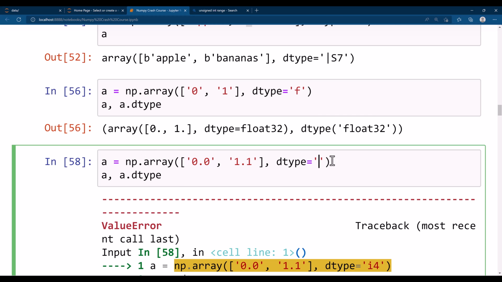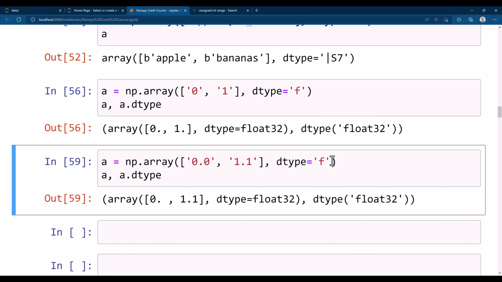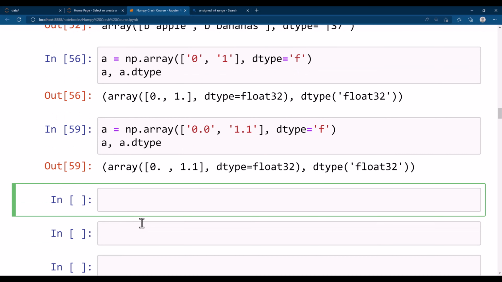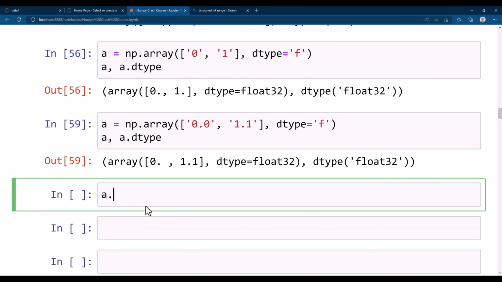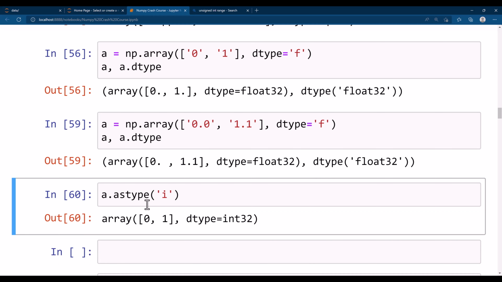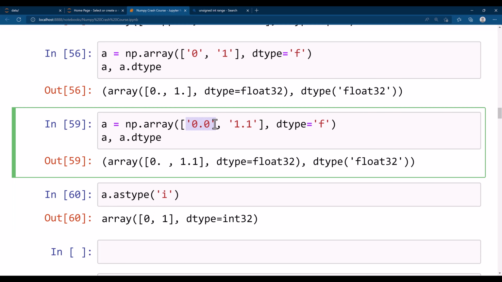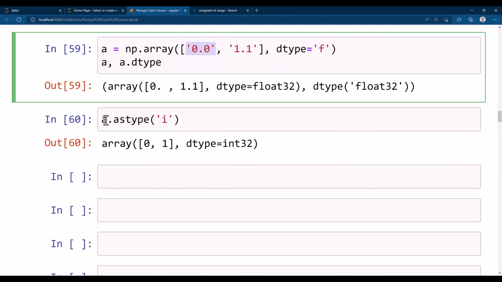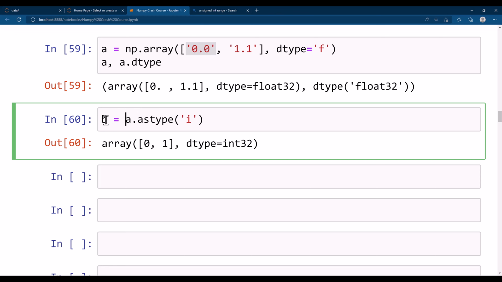You need to first convert that into a float and thereafter you can convert that float into an integer. That means to get it converted into an integer, you can simply type here a dot astype and then pass here i, which is integer. So whenever you have a float string, you need to first convert it into a float and then convert that float back into an integer.